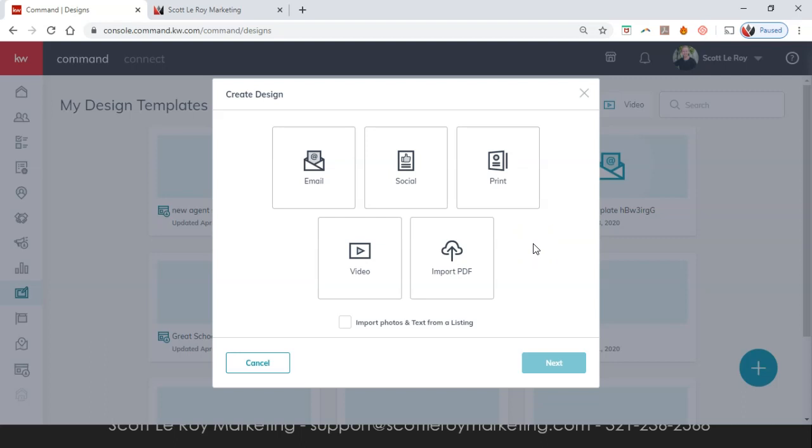You can view all the social templates or all the print templates. You can actually create a video for your neighborhood. You can import a PDF to update it. The two big locations to worry about, though, for all the different templates are going to be social and print. That'll take you over to a place called WeBrand that you can utilize at the end of the day.